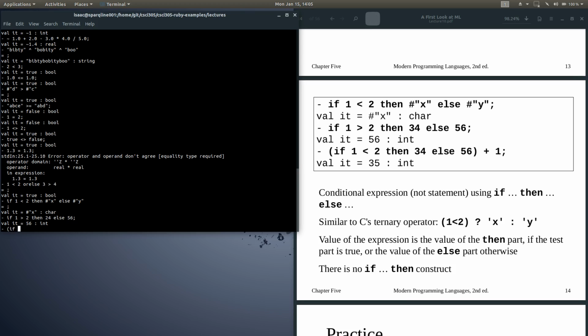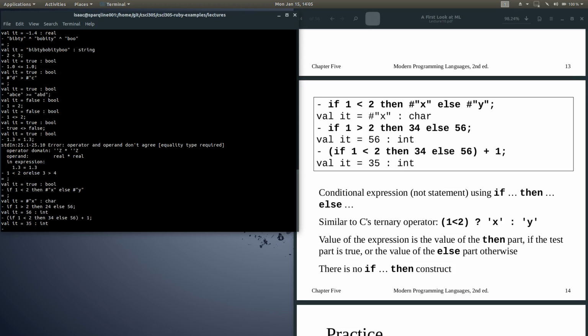So we can use this: if 1 is less than 2, then 34 else 56, and we add 1 to that value. We know that 1 is less than 2, so it's going to return 34. That gives us the reason to expect 35 for the value. And lo and behold, it was, just as shown here in the slide. So note that you always have to have an else, right? There is just no if-then construct. We have to have the else part.